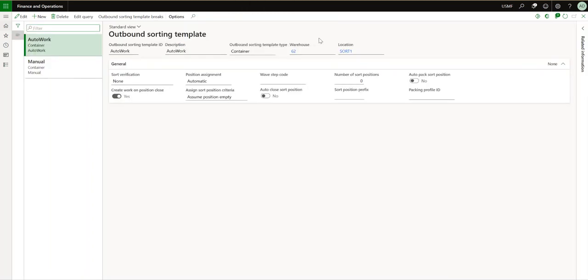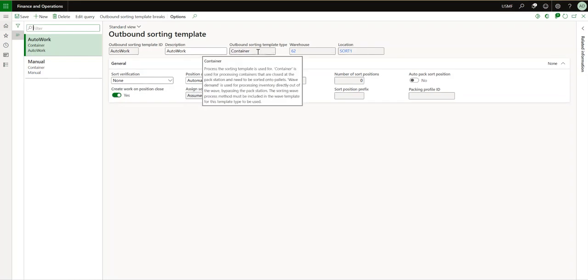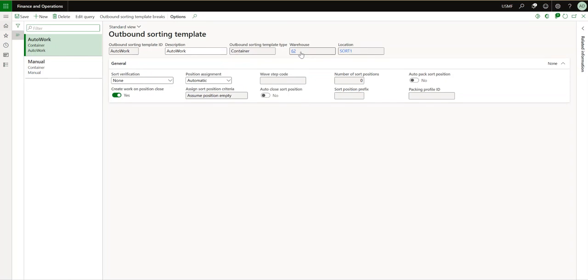So now here we have to create an outbound sorting template. You can see there's a few things to this one. I created one that's called auto work and one that's called manual. For my auto work here, the outbound sorting template type is a container, using my 62 warehouse and my location sort one, the location that I just created.